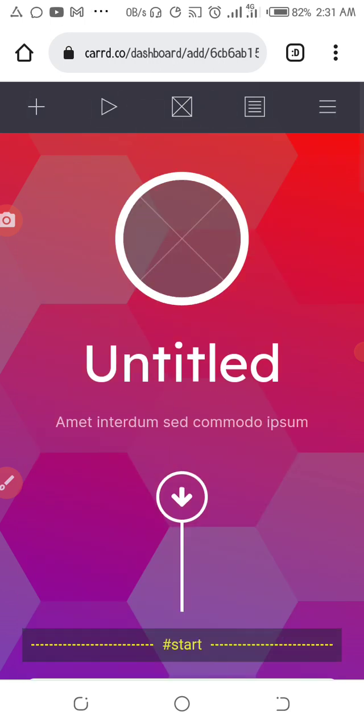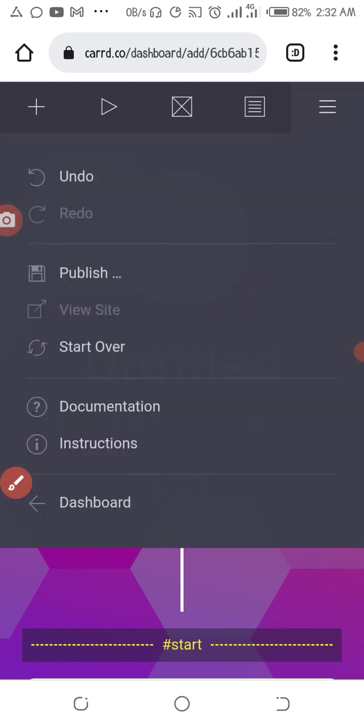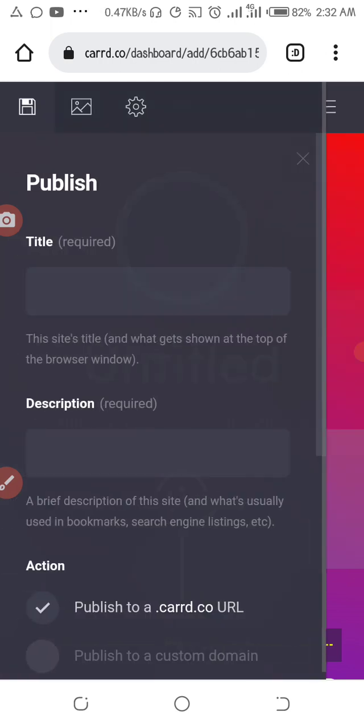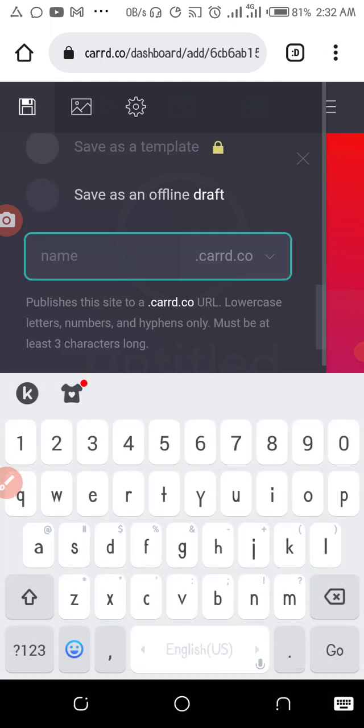Okay, so this other three lines here is where you save or where you publish. So you can go to undo if you made a mistake. You can publish the site. Here now you can publish the site. Assuming you have put the title, put the description, then you put the name that you want. If you're putting the name, they'll also show you whether the name is available or not.